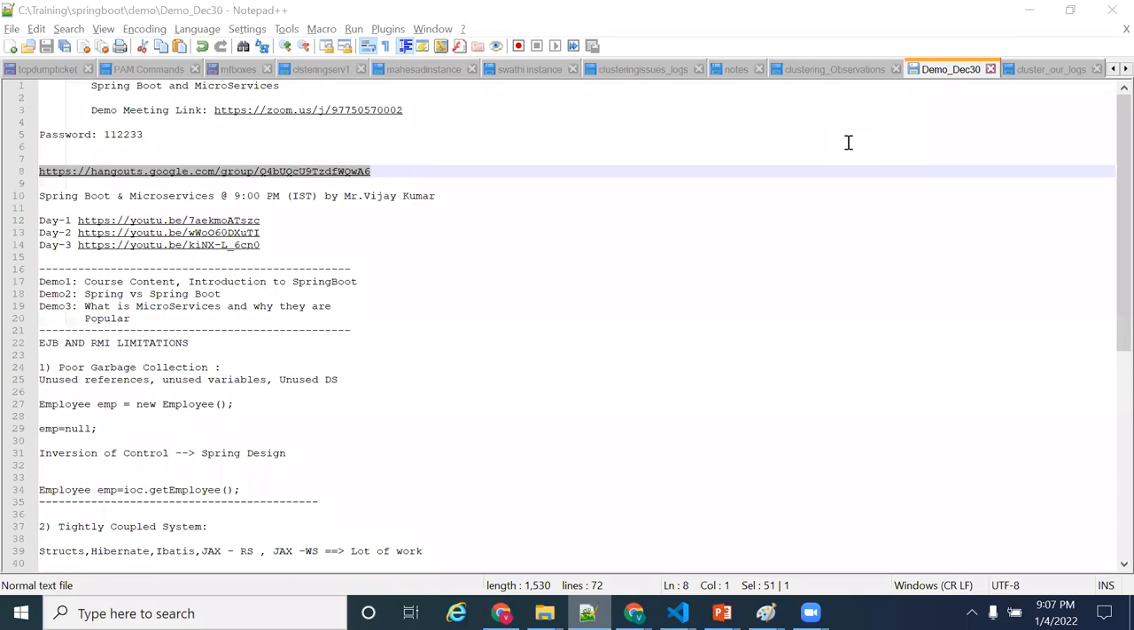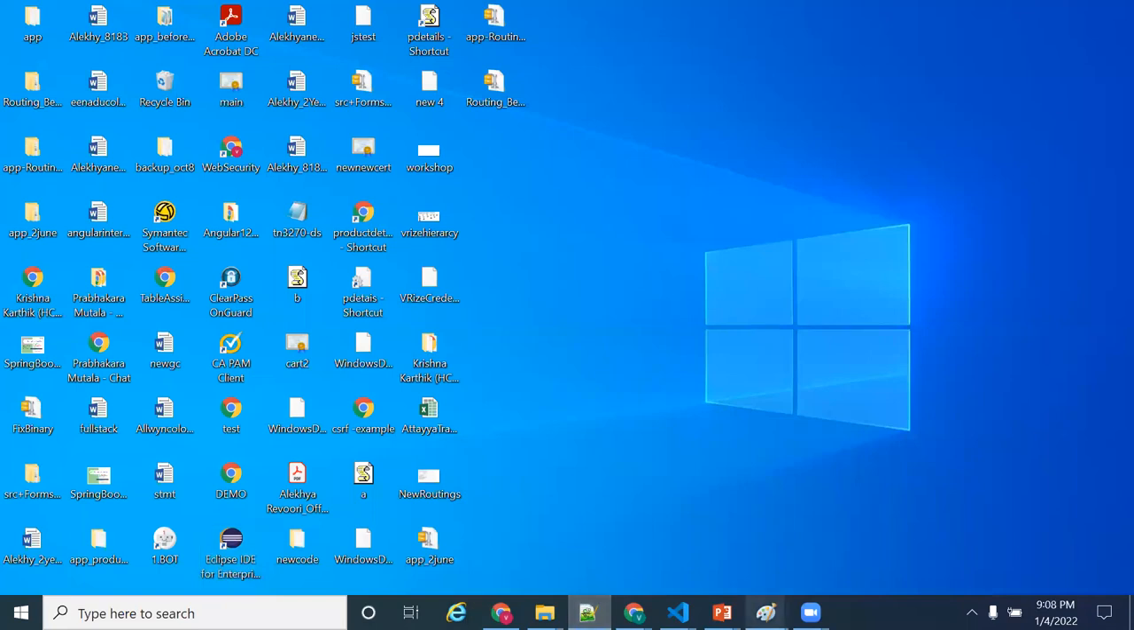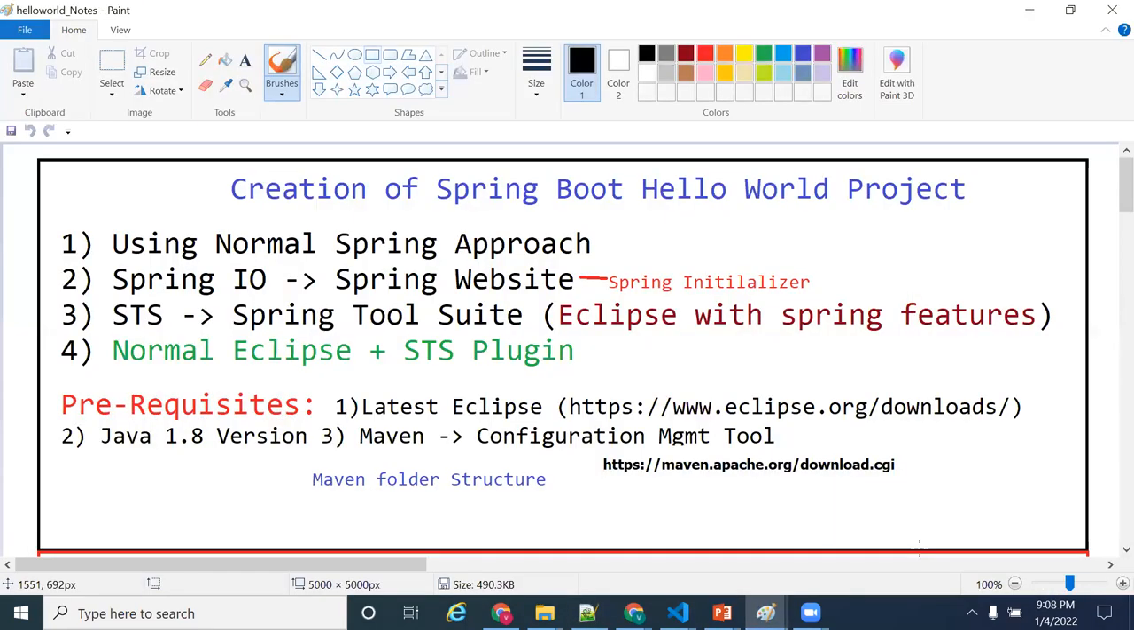Now we'll go to the class. I hope everyone is clear till now. How many ways can we create a Spring Boot project? As I mentioned in Spring versus Spring Boot, we no need to write any configuration. We no need to take care of any installation or any deployment. Only the developer's responsibility is to work on the development effort.